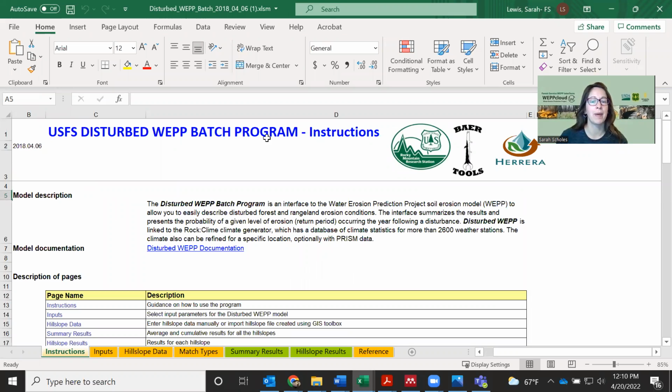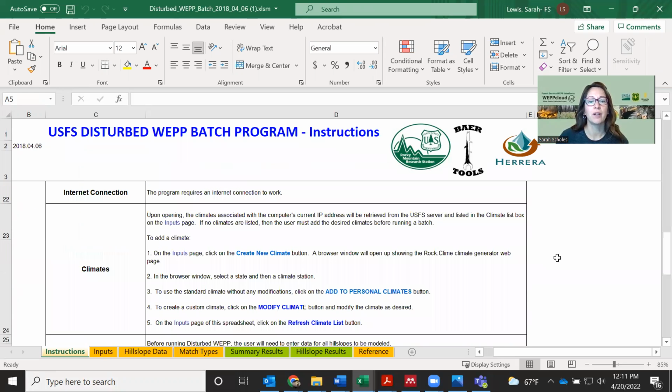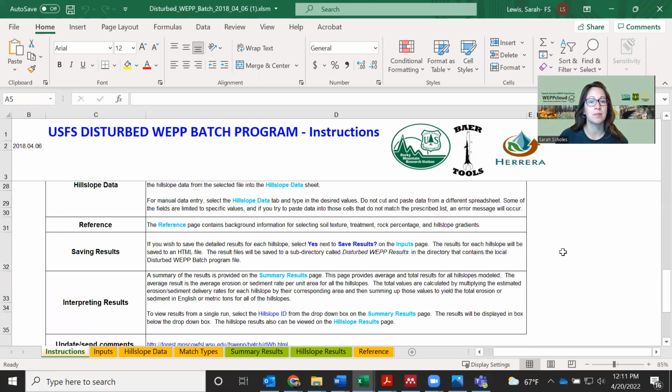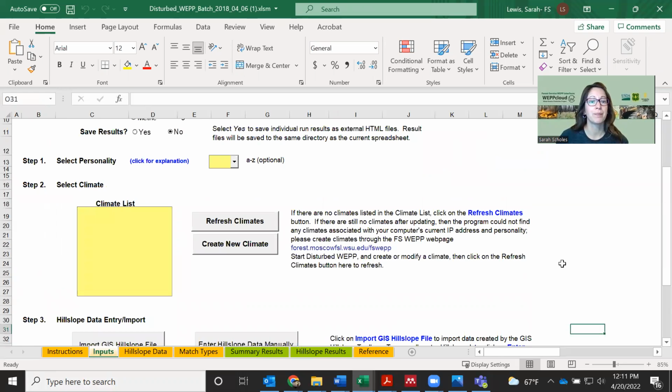The Disturbed WEPP Batch program. The first sheet is an instruction sheet, and then there are some inputs and then results. The instruction sheet walks you through all of it. You need an internet connection, you need to build a climate, you need to build your hill slope, and then how to save and interpret results. And there are some links within this sheet if you need more information. That is the instructions. Let's start off with the input screen.